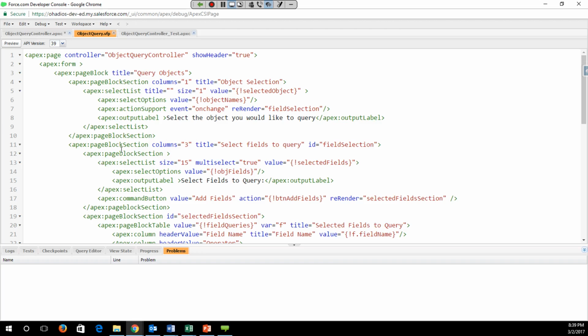If we go back to the page now, I've created a new command button called Add Fields. It calls a class called button add fields, and it re-renders a section called selected field section. So let's look at what button add fields does.